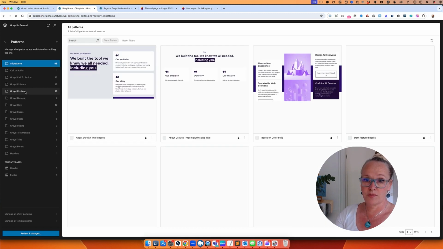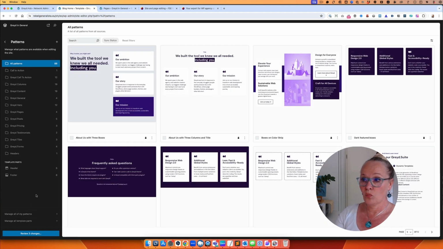And then you have the patterns. Now, here we really get to the power of working with the block and site editor. This is a whole bunch of pre-made patterns by Greyd in this case. If you would install something like Ollie theme or Blocksy, you would also get a whole lot of patterns. The number of patterns that Greyd is providing you with is absolutely insane. And once you've plowed through a couple of block themes, you will understand why I'm saying that. These are the patterns they made.